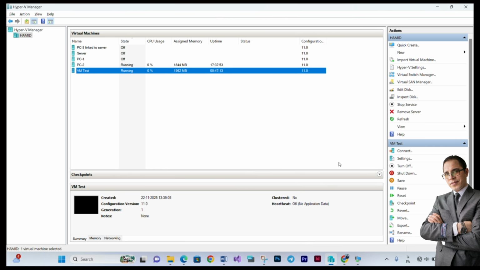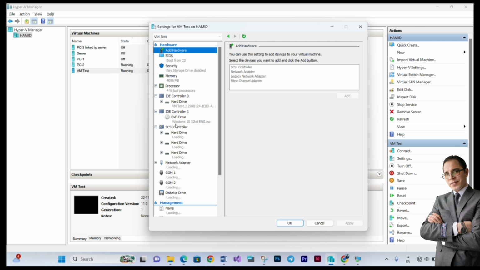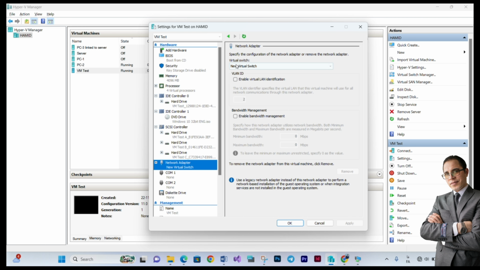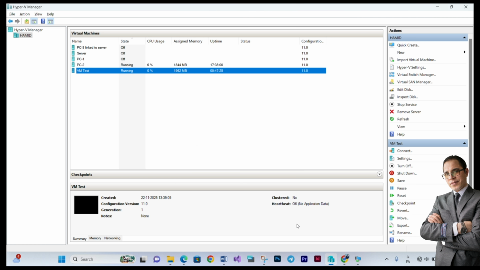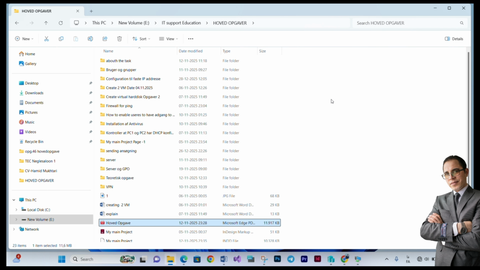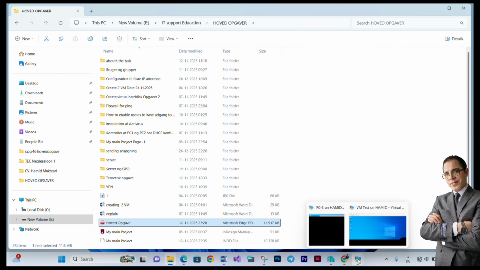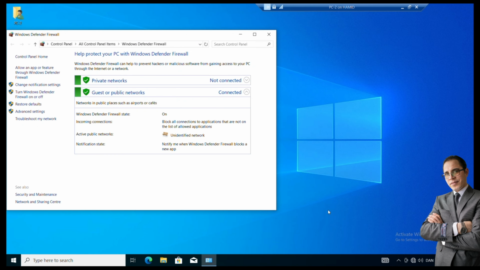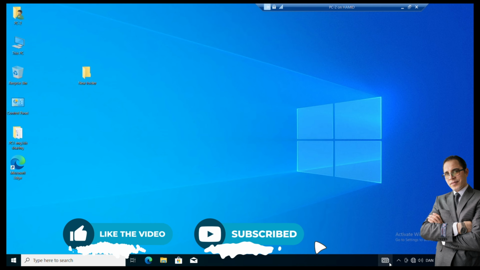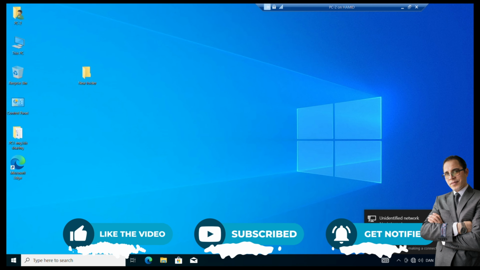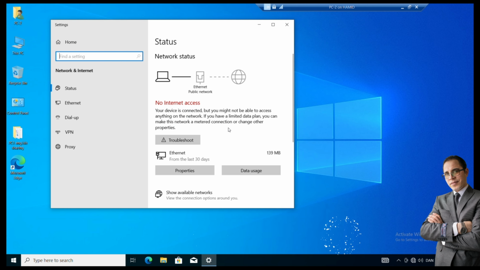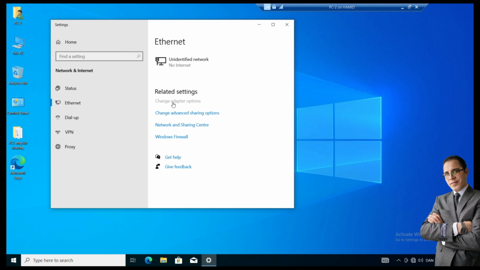And the second one, settings, new adapter, new virtual switch. Great. Now we go to our PC2. Let's run this one. And then first, as I said, we have to make a manual static IP address, coming to the network, and then Ethernet, and then change adapter option.